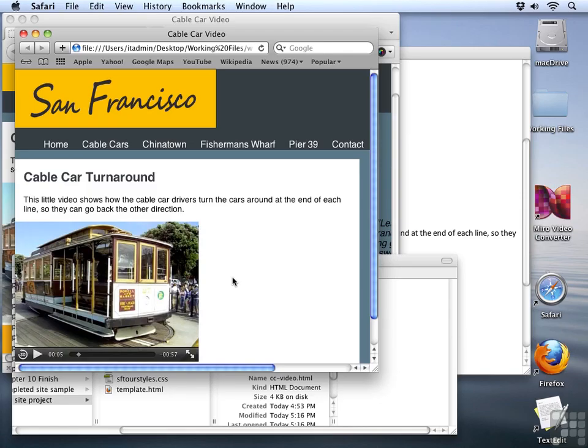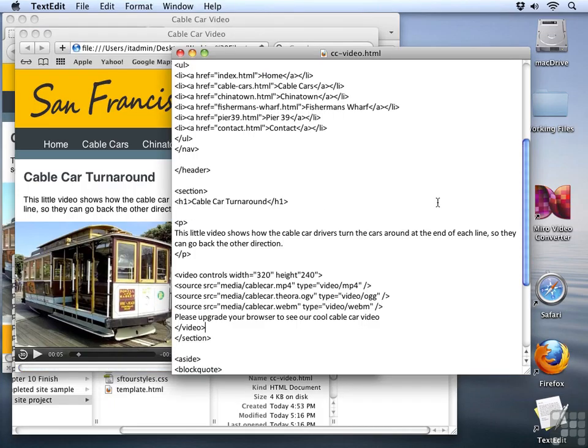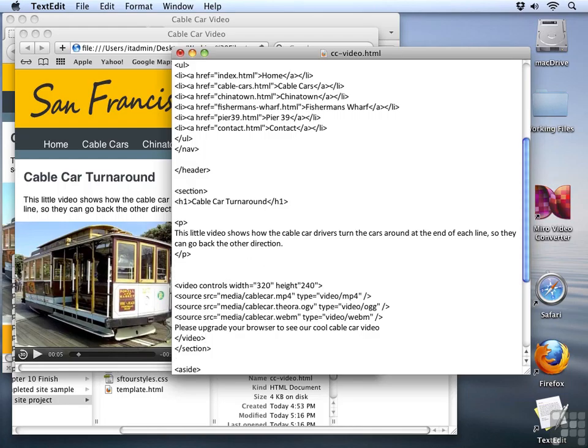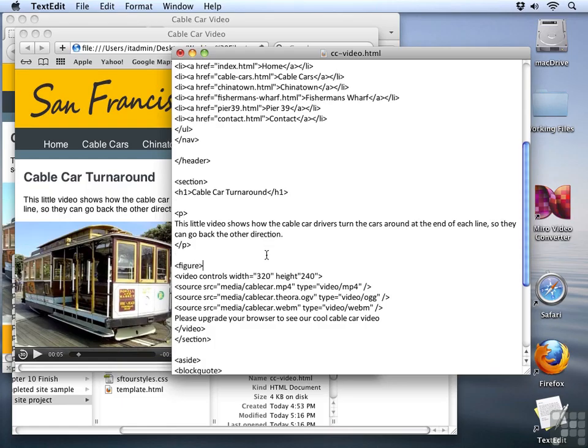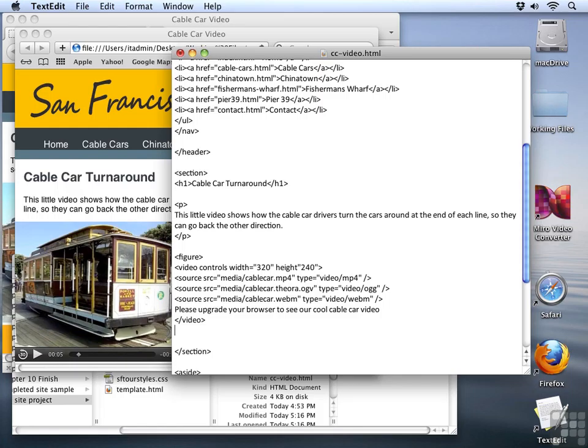Now what I'd like to do to finish this up is add just a little bit of styling so that we can center the video up on the page. Rather than manipulating the video tags directly with CSS, let's add another set of tags that we can add our style rules to. For this case, I'm already inside of a section and we use that as part of our layout, so I'm going to add a figure tag. I'll put a begin figure tag right before the video tag, and then I'll close it right after it.